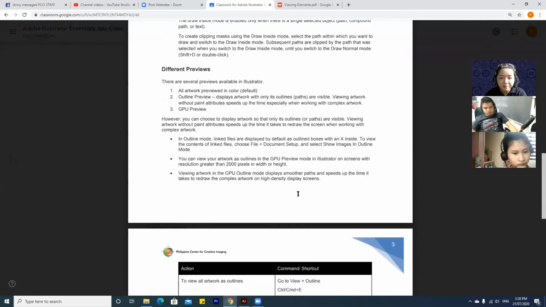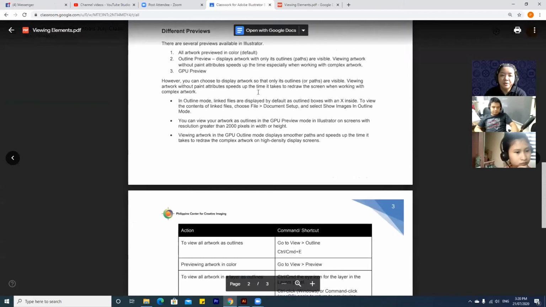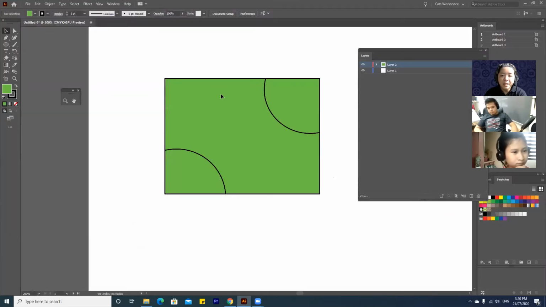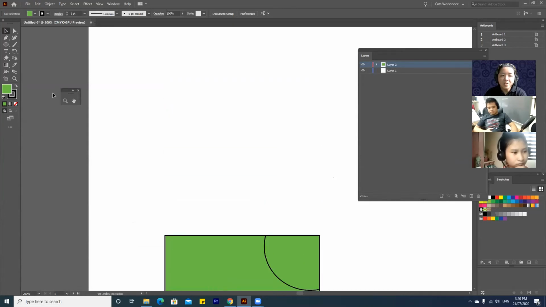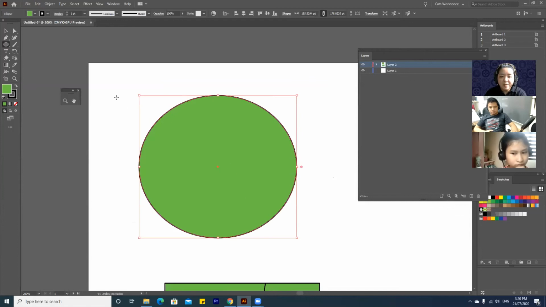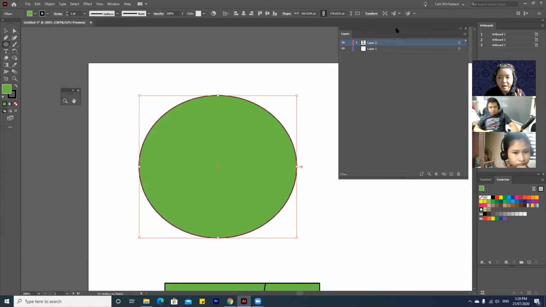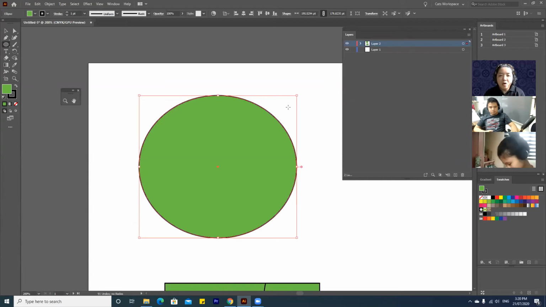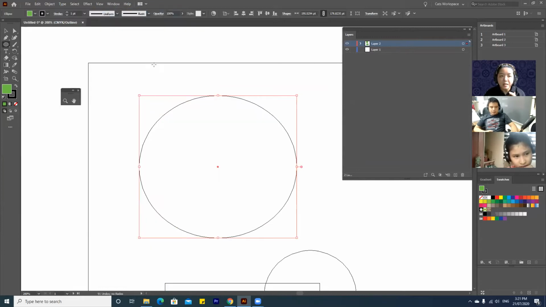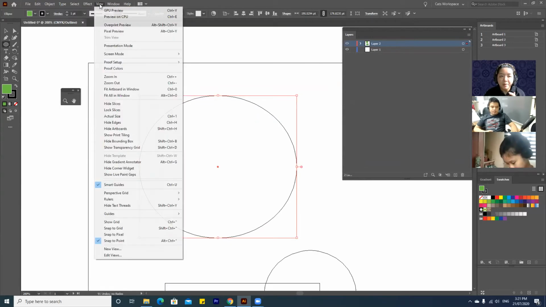All right. Now, different views. By default, it looks like this. As you draw, as you apply color, it will show it to you in default, where all lines are seen and all colors are visible. Now, there's also another option. There are a couple of previews, but we'll just tackle outline and then the general GPU preview.